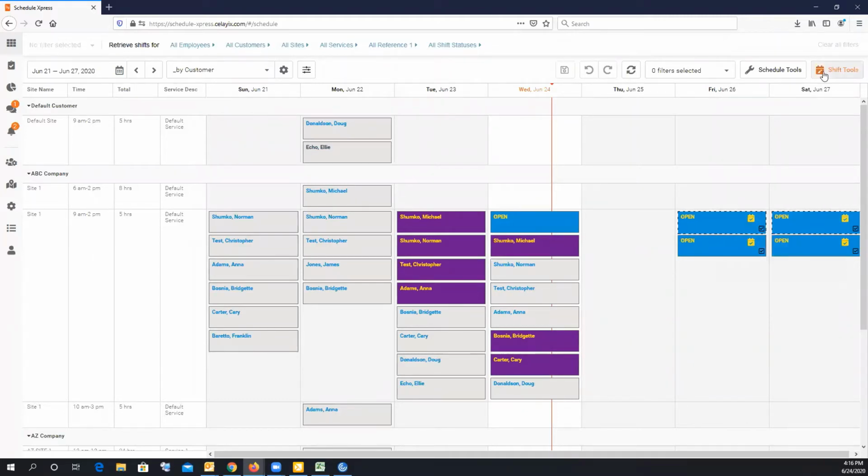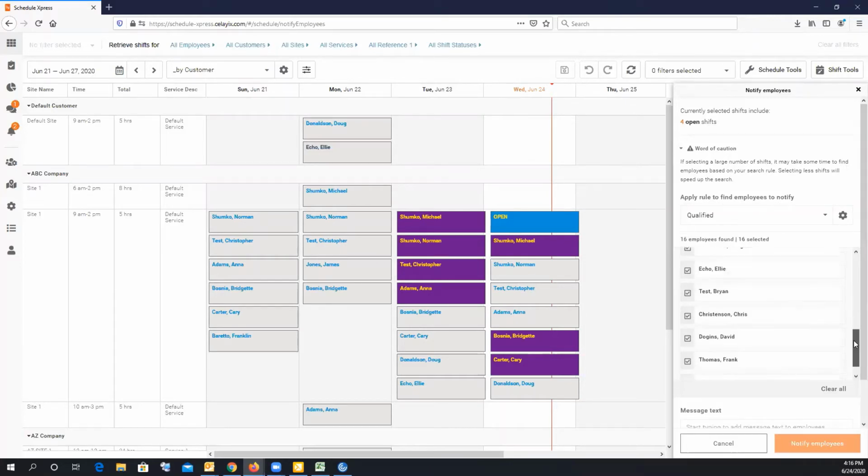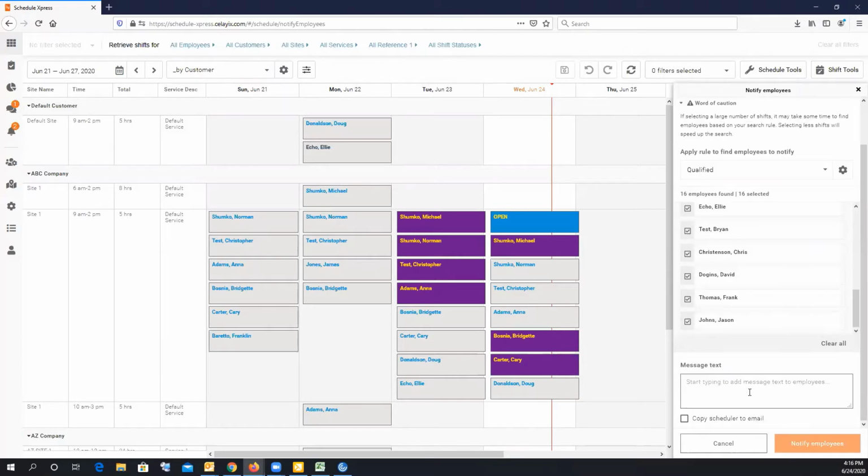So I could select all these shifts and go up to Notify Employees. If you want to give a message to some of your team that there are shifts available, you could go ahead and send this out to your staff. Here's all my staff. I could send them a message: Hello, there are self-scheduling shifts available. Please pick them up, or something to that effect. This will give them a mass broadcast to the people in this list that the shifts are available.